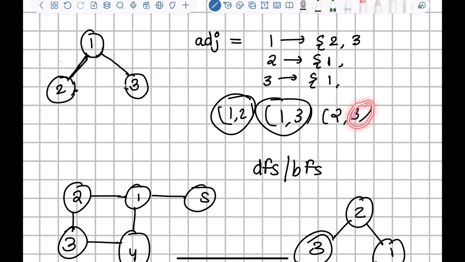We had to add an edge between 2 and 3. But somehow, when we started from 2, we visited 3. That means the edge 2 and 3 causes the redundancy, causes the cycle, and hence we return this. This is how the DFS would look. We build the graph step by step.